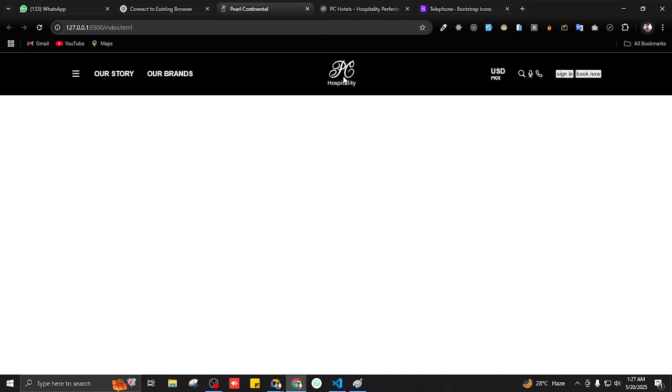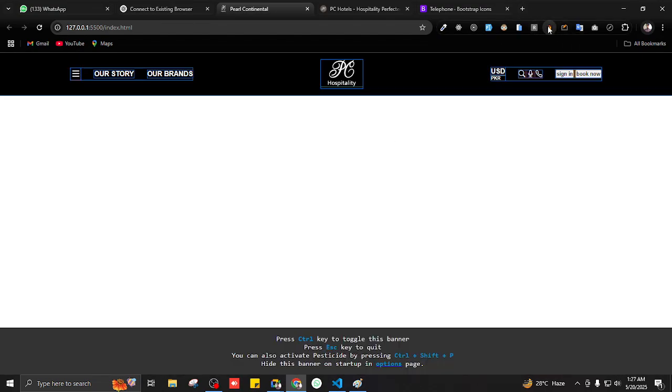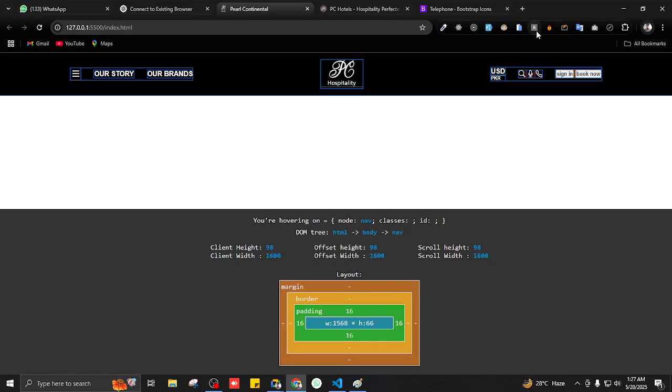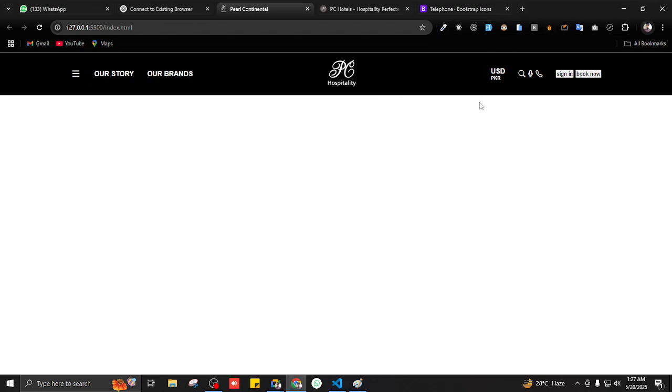Is the image in the middle? This image, is it in the middle? Kind of. Yeah, I think it's in the middle. Okay, so this one, the currency, it's not aligned perfectly. What should I do? They're on the left side. I want this PKR to be aligned in the center. How should I do that?